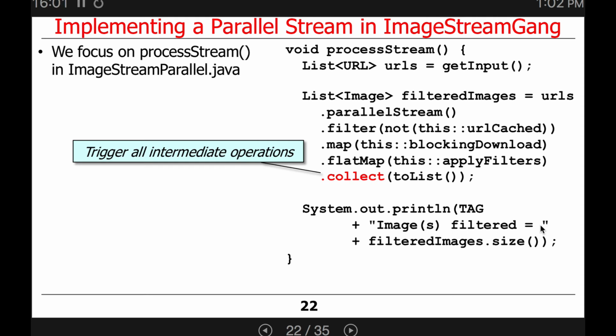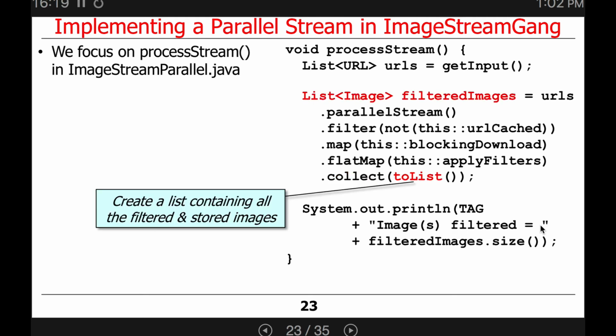Recall the way collect works. When collect is hit, that will trigger all the other intermediate operations in the stream, which, if you recall our discussion of stream internals, is built up as a linked list of stream modules that keep track of the intermediate operations. And then after collect is done, it will accumulate internally in the collector a list of filtered and stored images, and that will be what's returned as the result of collect.